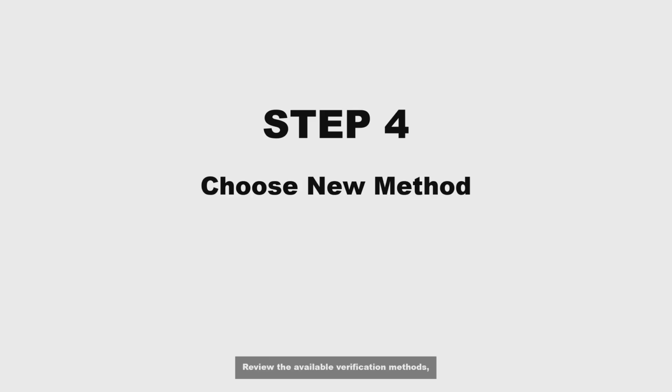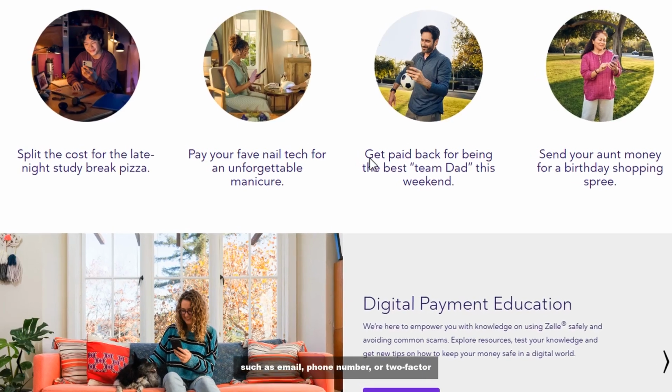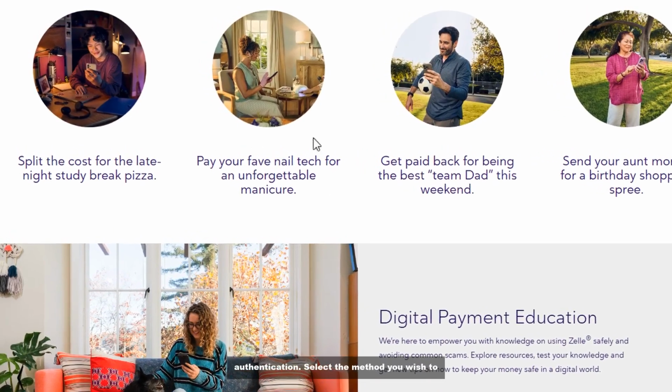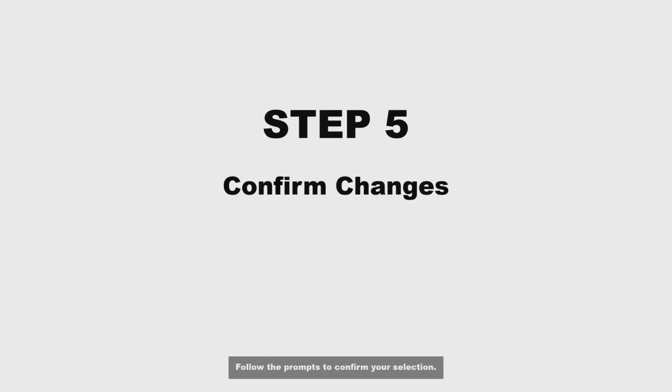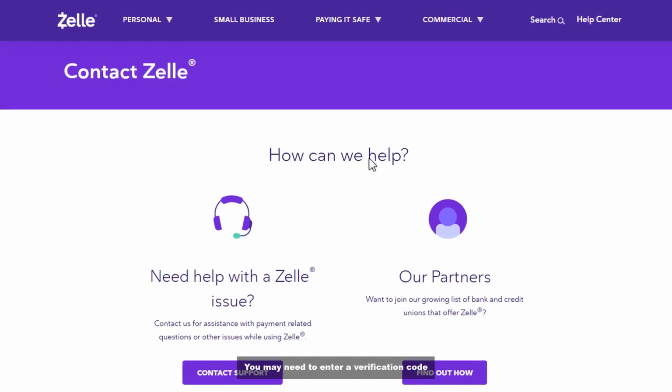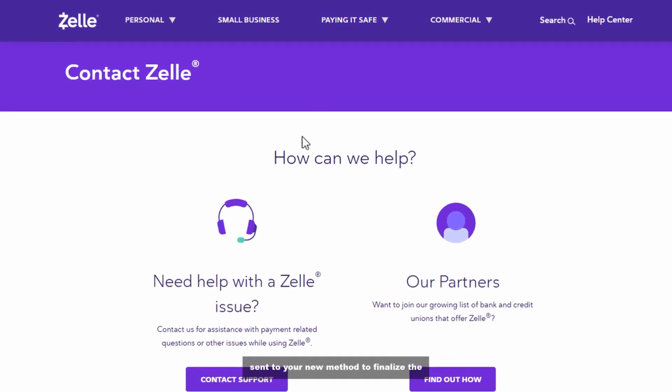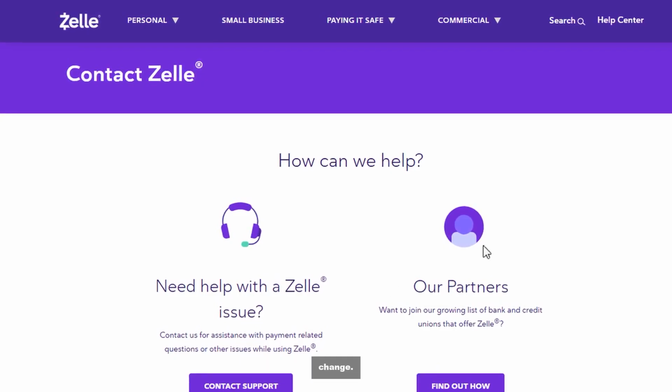Step 4. Choose new method. Review the available verification methods such as email, phone number, or two-factor authentication. Select the method you wish to change to. Step 5. Confirm changes. Follow the prompts to confirm your selection. You may need to enter a verification code sent to your new method to finalize the change.